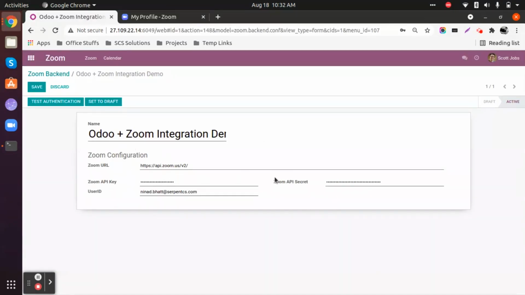So these two things will be auto generated by Zoom, and we just need to enter them inside their respective fields. All of them are mandatory, because without the Zoom API key and without the Zoom API secret, we will not be able to sync up the Zoom account inside Odoo. So that will be required, of course.